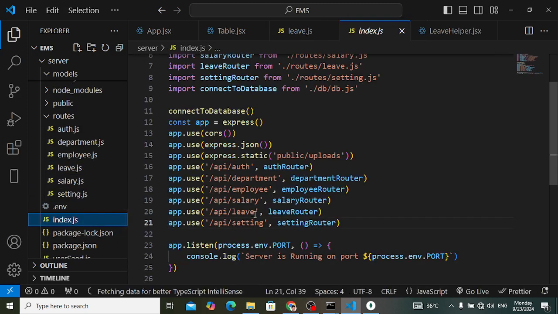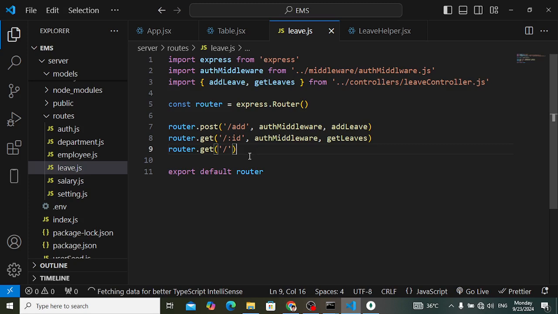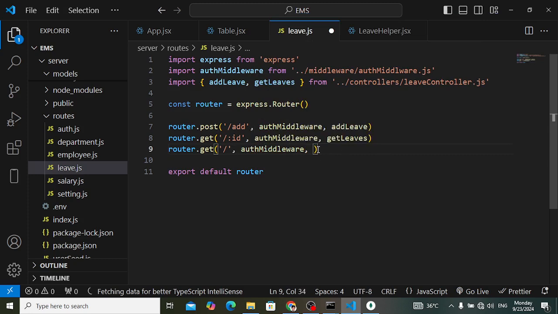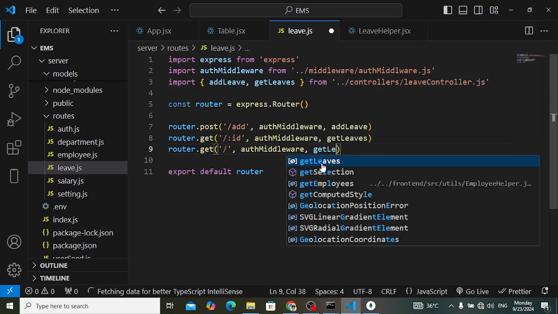I think that is leave, not leaves. So let's change. That is okay. So here I will call the auth middleware, comma, and I will call a function here which is getLeaves.